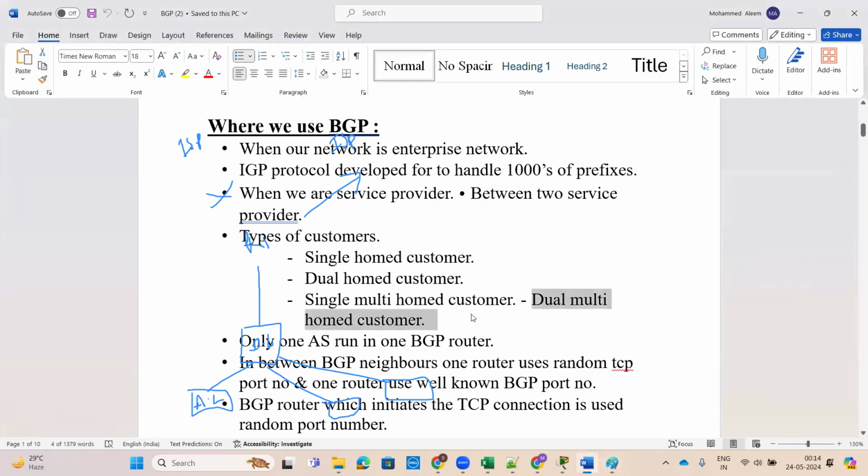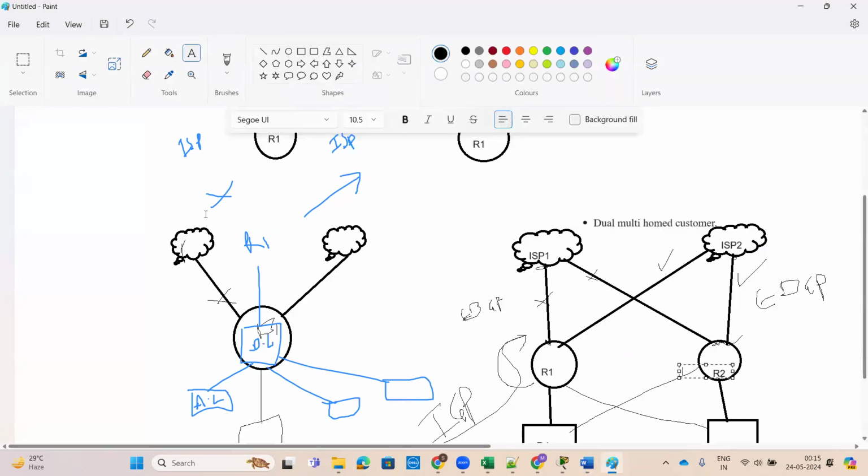Single multi-homed network. These are the customer types.